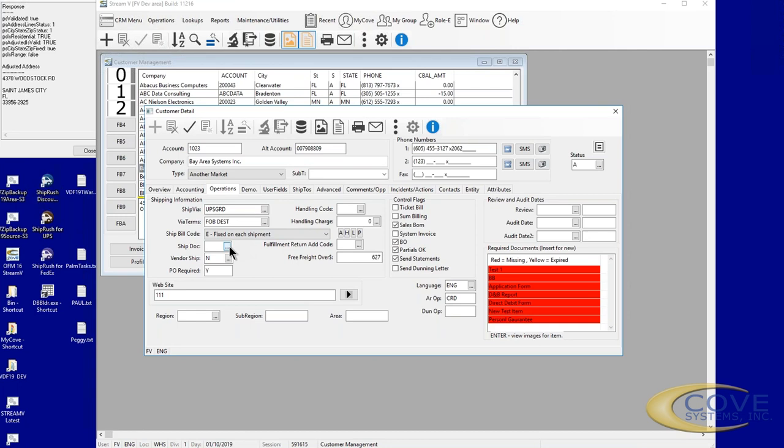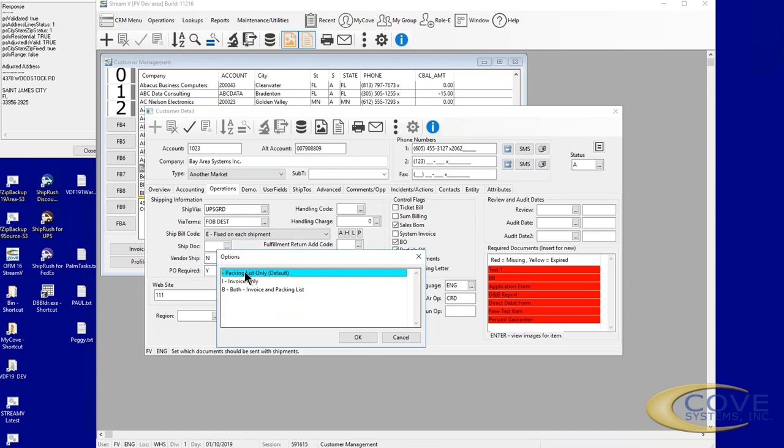Then we have shipping documentation. You can specify by customer what goes in with the shipment: packing list only, which is the default, invoice only, or both an invoice and packing list.